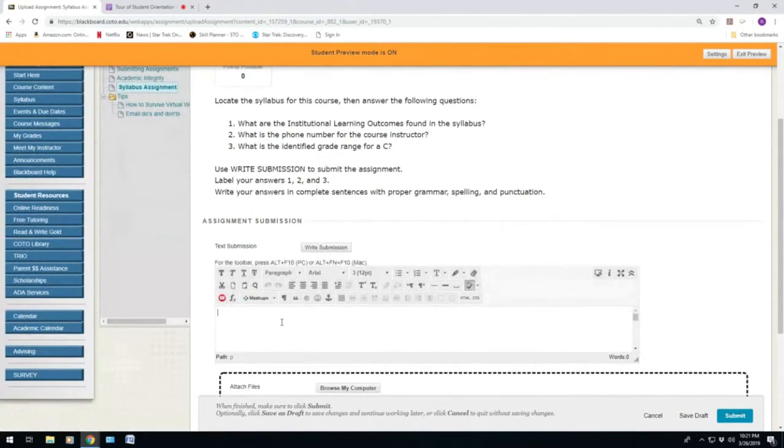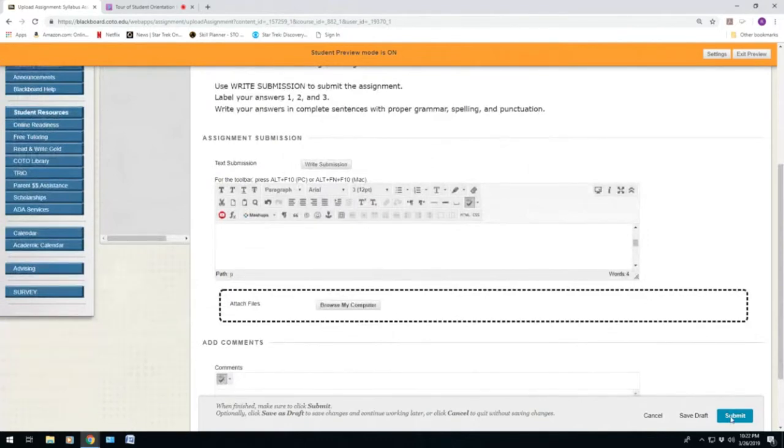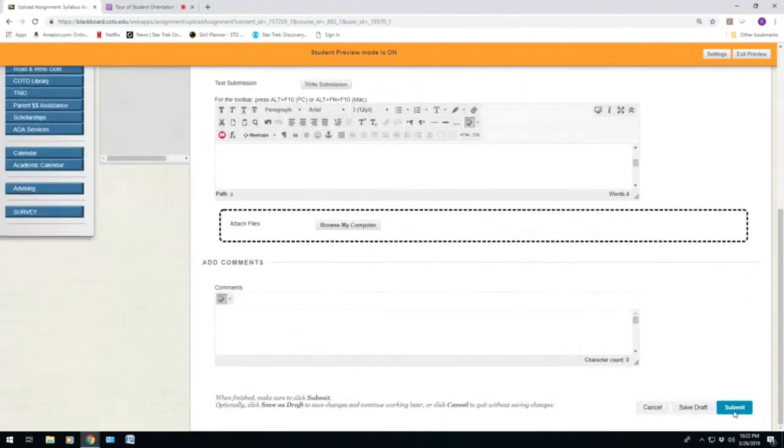Just click there, type your information here. Your assignment would be much longer than that, and then click submit. Also, when you submit, make sure to click the actual submit button. Sometimes it's easy to hit save draft and think you've submitted, but you really haven't.